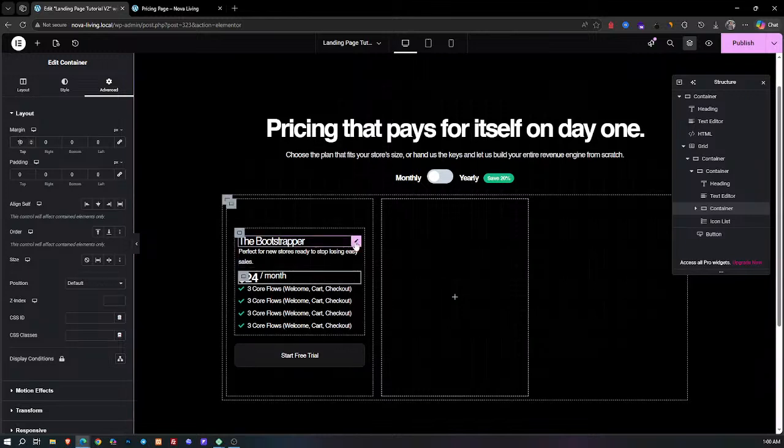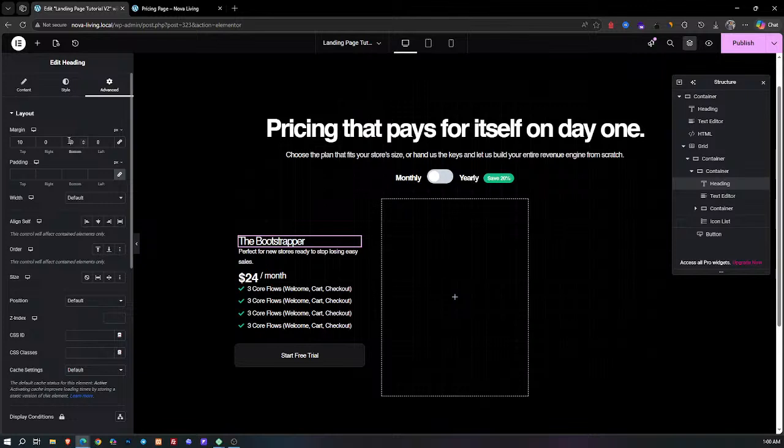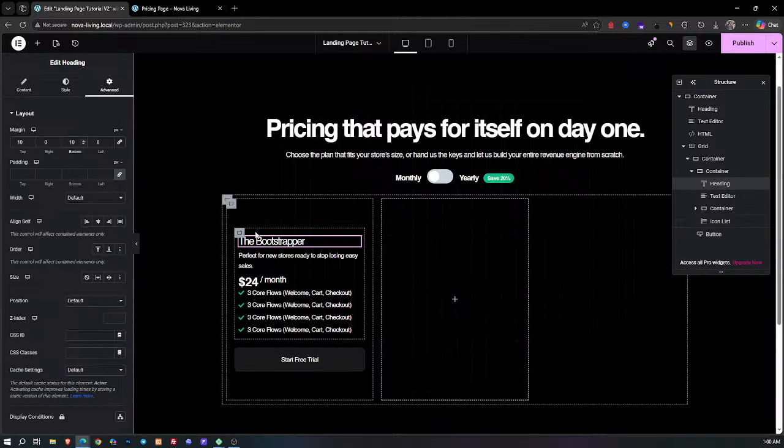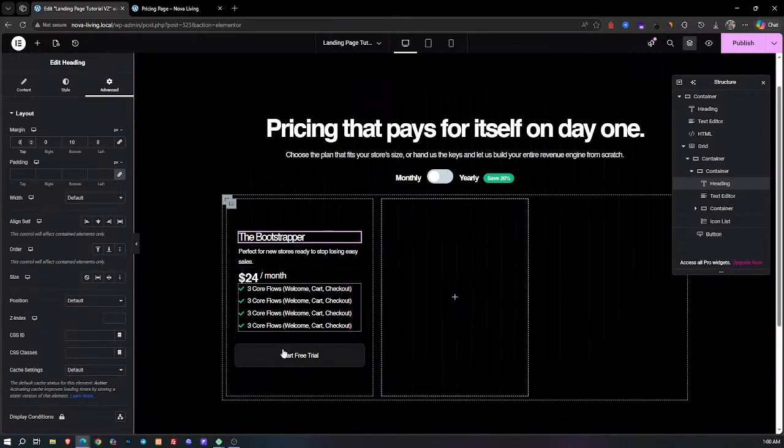Okay. And for the title also, we can add a little bit of margin to the bottom. And actually, let's just remove the margin we added to the top earlier on. I don't think there's any need for that anymore.